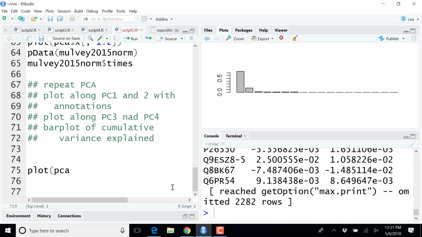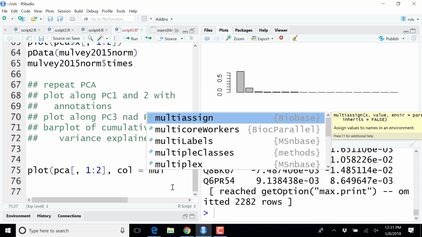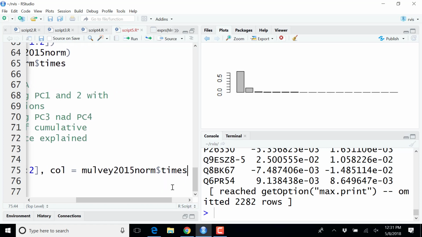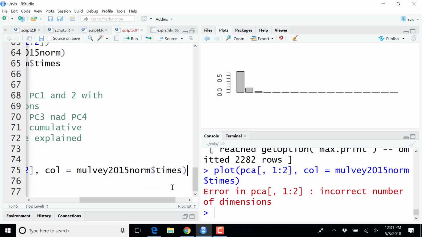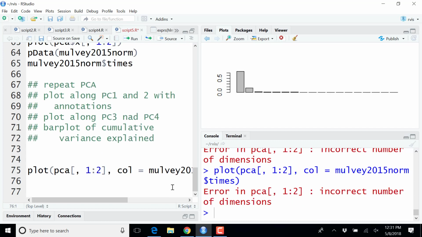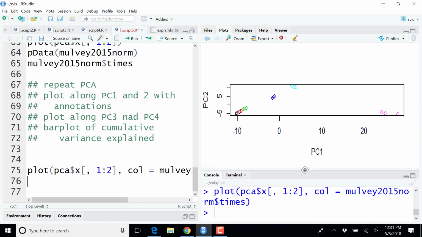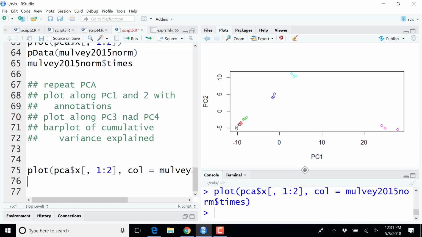And so to plot, to add some colors, I can use mulv dollar times. Incorrect number of dimensions, yes, because I need to extract x. So here's my PCA plot with my time points labeled. Again, it's not the nice default values, but these are the different time points.